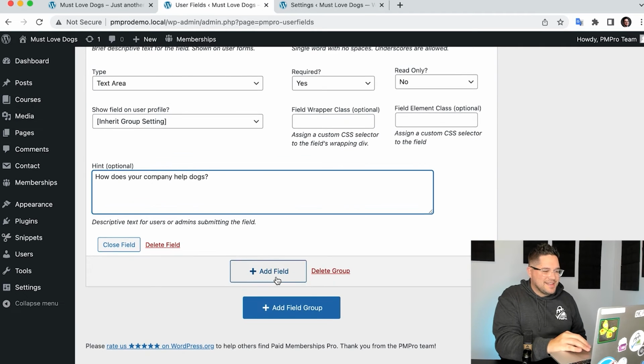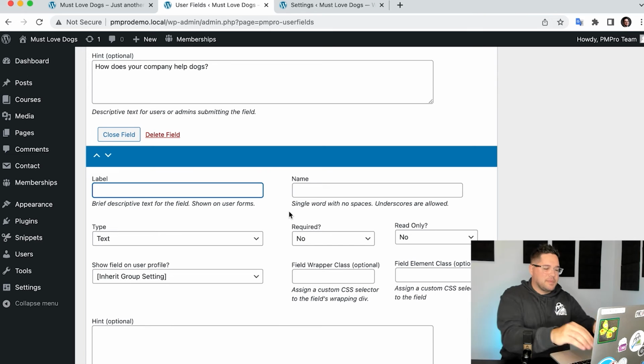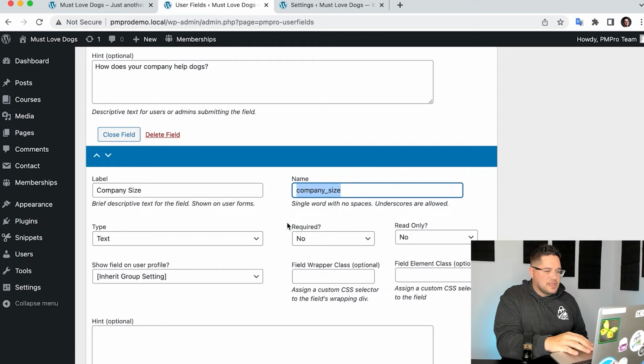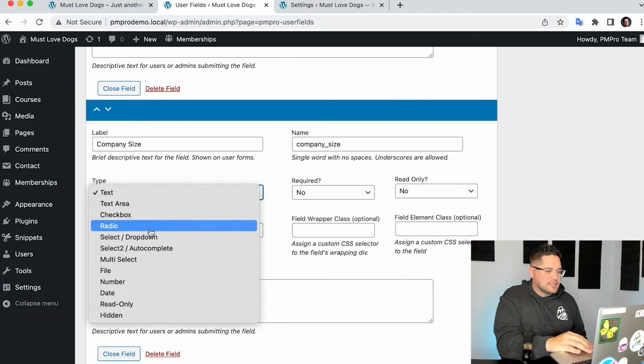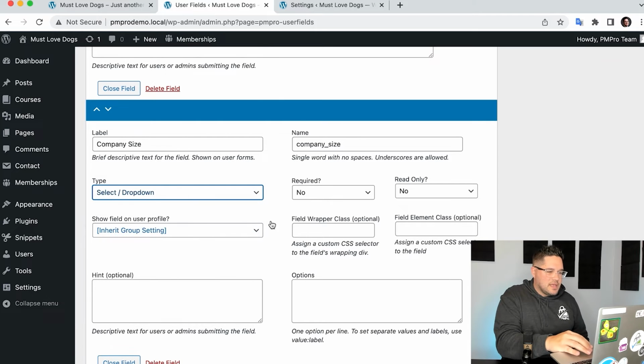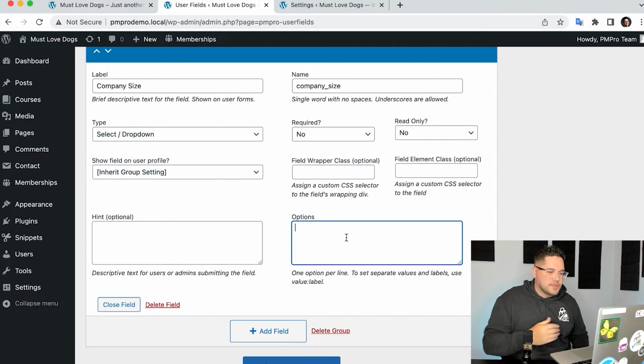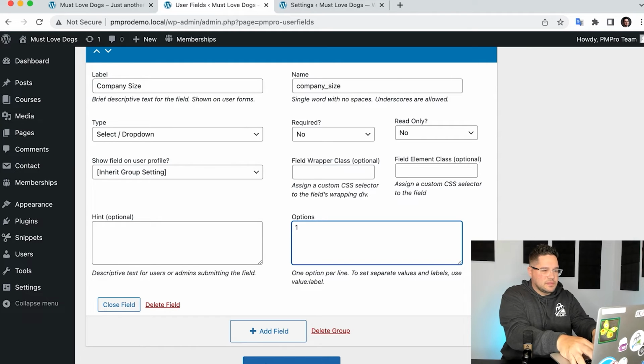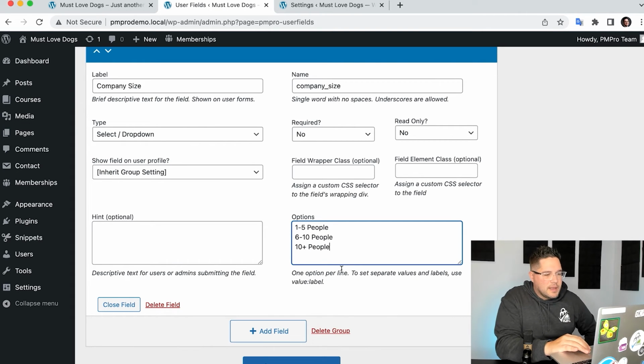I don't know. All right, next one, the size of the company. So I'm going to say like company size and keep the default meta key. And for this, I'm going to make a select, like a drop-down field. And this is the first field we have with options. So for this, I'm going to do one option per line, and these options will show up. Maybe it's like 1 to 5 people, maybe 6 to 10 people, or like 10 plus people. And we'll see that at checkout.